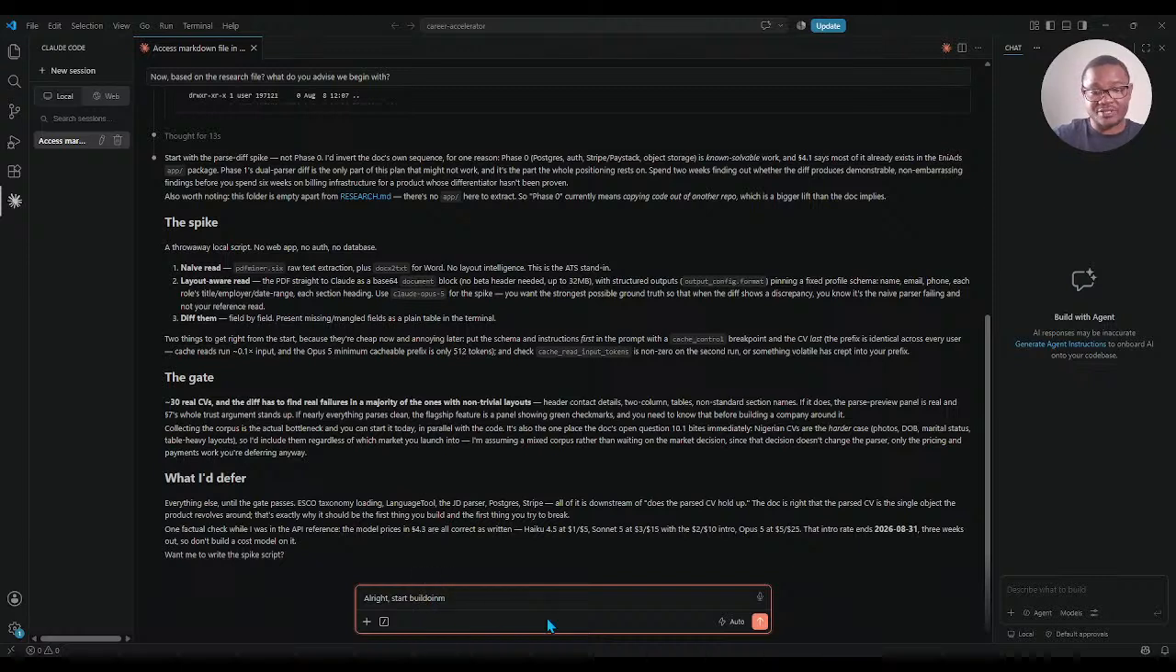There are a few things that it also mentioned, but before I tell you to start building, let's see the gate: 30 real CVs, and Dave has to find real failure in the majority of the ones with non-trivial content. Now, what it's trying to do, first of all, is making sure that the demo, like an MVP, is built, but not built into an app itself. It's going to be testing it on the back end and begin to see if those functionalities are going to work. That is what it's trying to do first. Let's make sure that the actual idea is working. Let's make sure that we are doing things correctly before we start spending time and energy building things. This is what it is advising. And I'll just tell it, all right, let's get to it.